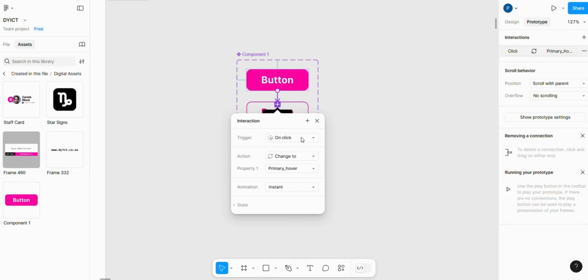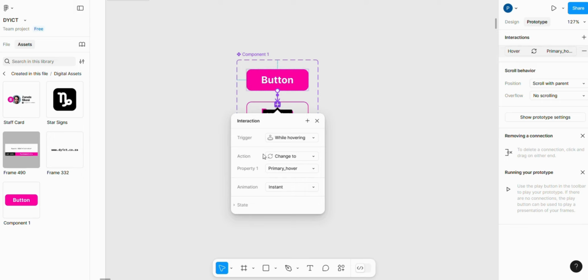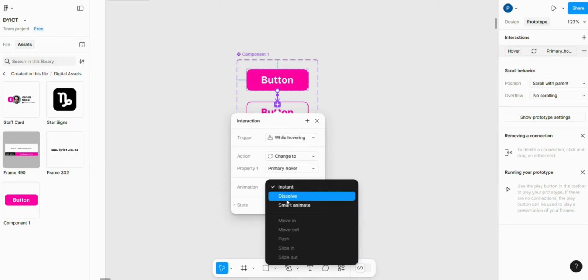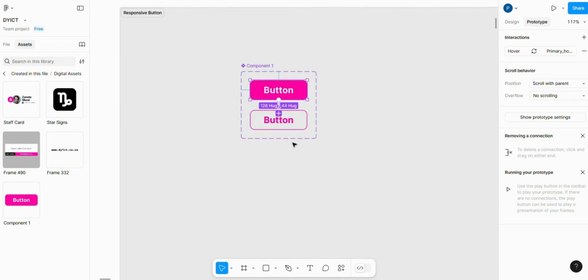So we don't want this button to change to outline when we click it, but rather we want it to hover. So we're gonna click there while hovering effect. Make sure that your action says change to, because when we hover, we want this primary button to change to the hover effect button. And then on property, make sure that it says primary hover. As you can see that we want the primary button to hover to primary hover. And on animation, we're just going to keep it to instant so that it can hover instant. But as you like, there are multiple other effects that you can use, but we'll be able to cover that on the next segment. When you are done, just close this.